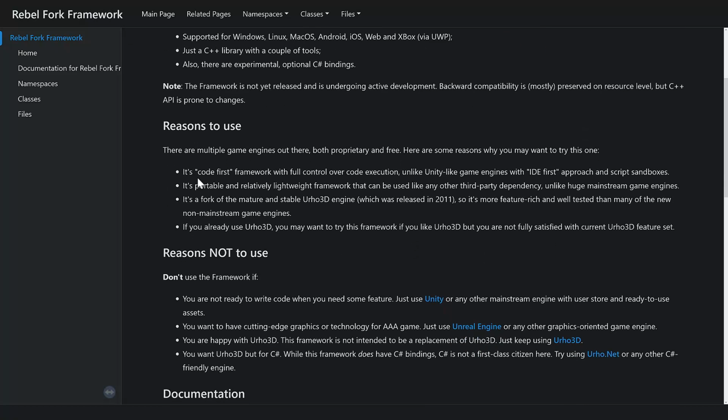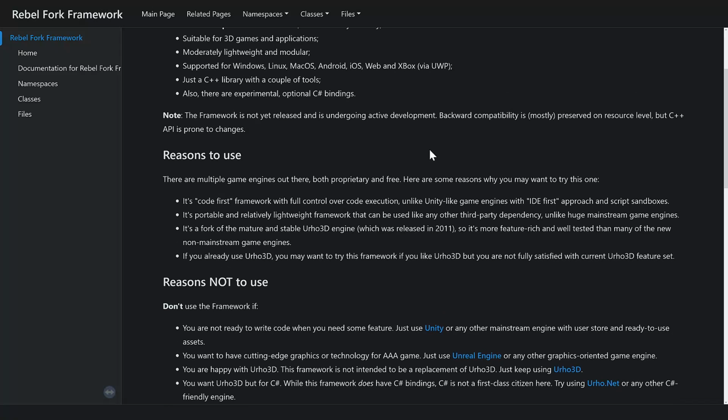So if you want to use this, why would you want to use Rebel Fork? Well, it's a code-first framework with full control over code execution, unlike Unity-like game engines with an IDE-first approach. It is a portable and relatively lightweight framework that can be used like any other third-party dependency, unlike huge mainstream game engines. It's a fork of a mature and stable Urho3D, which has been around since 2011, more feature-rich and well-tested than many of the new non-mainstream game engines out there. And if you already use Urho3D, you may want to try this framework if you liked Urho3D but are unsatisfied with the current Urho3D feature set and, well, you don't speak Russian.